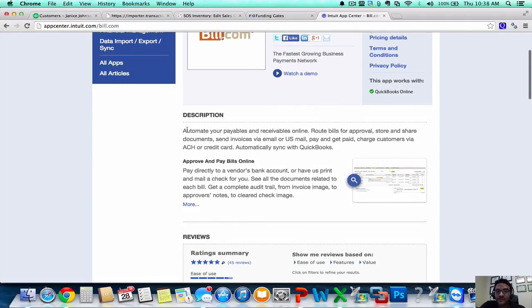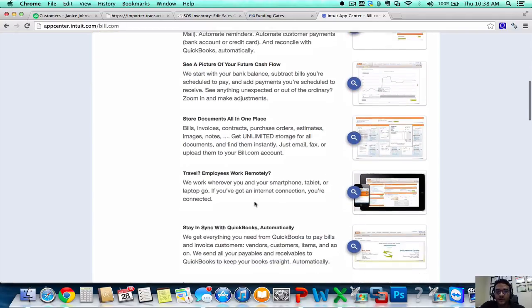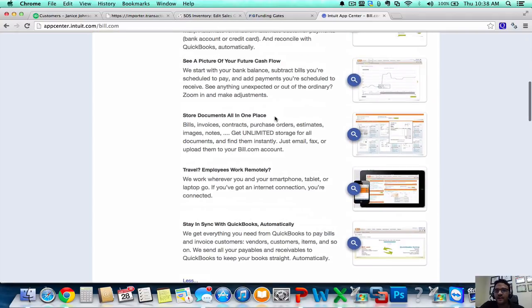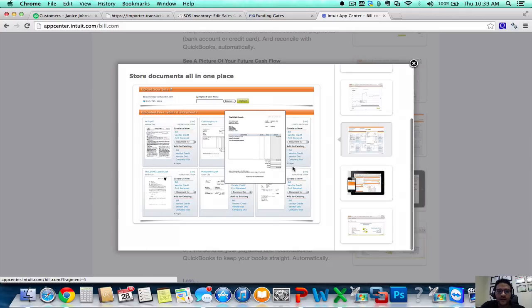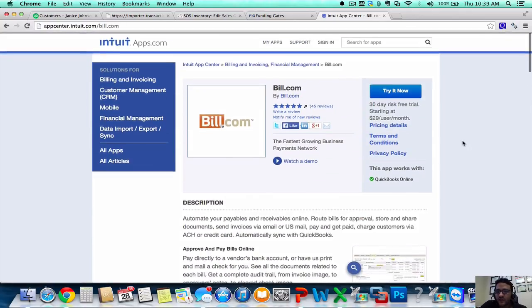You can also read the description. So you're going to get a summarized description right here. But if you click on more, you actually get the full-blown description. And a lot of these descriptions come hand in hand with a screenshot. So this is talking about storing documents, and I click on the screenshot here, and this shows you how you can scan your bills, your receipts into bill.com. Okay, so that's just one of the options here.